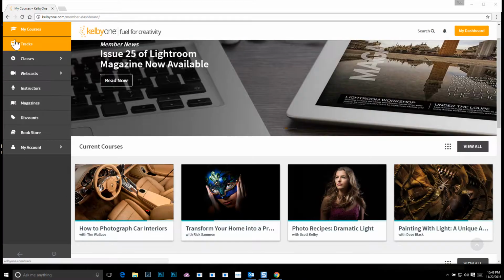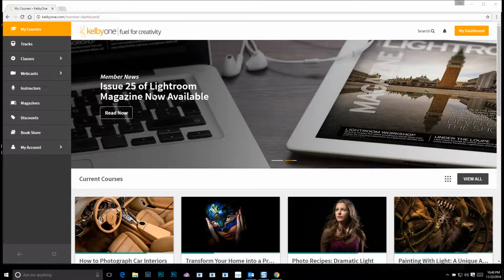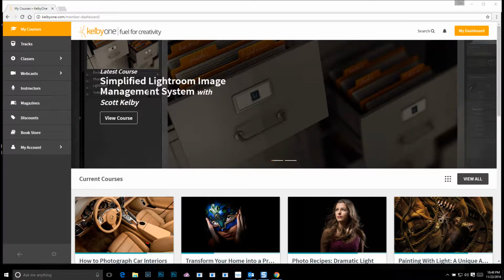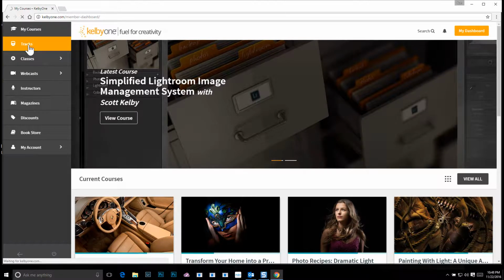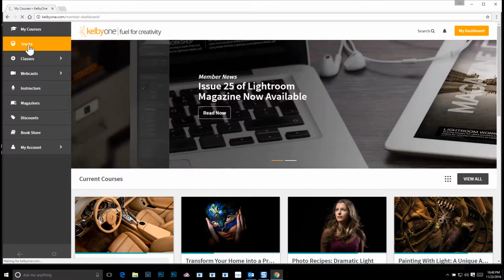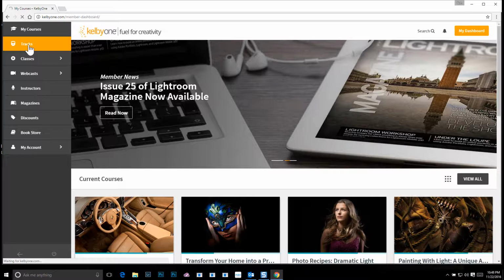And then for some people, it's kind of overwhelming. Like, where do I even start? There's so many classes on here, and all of them are really very good. So they created this thing called tracks, and I really love this because it really helps you focus on what you're interested in at this point in time.